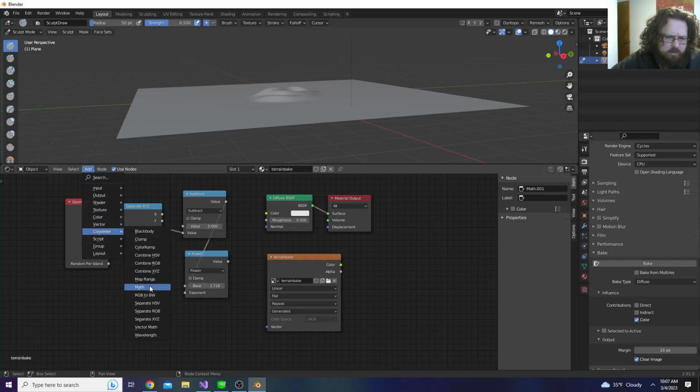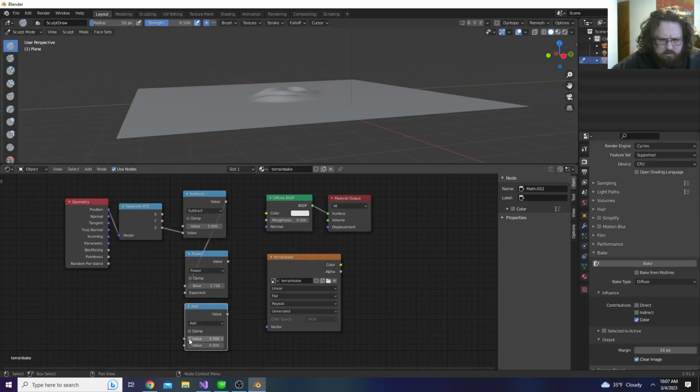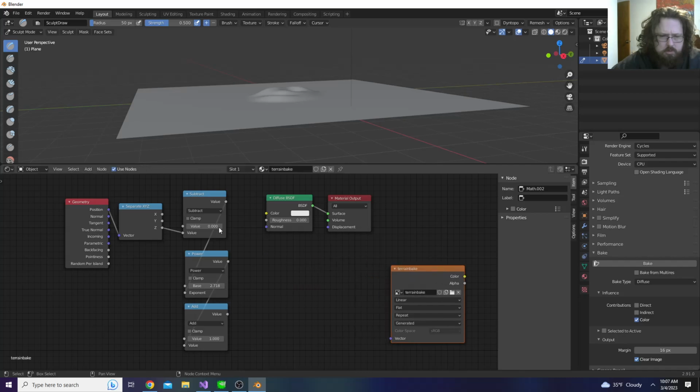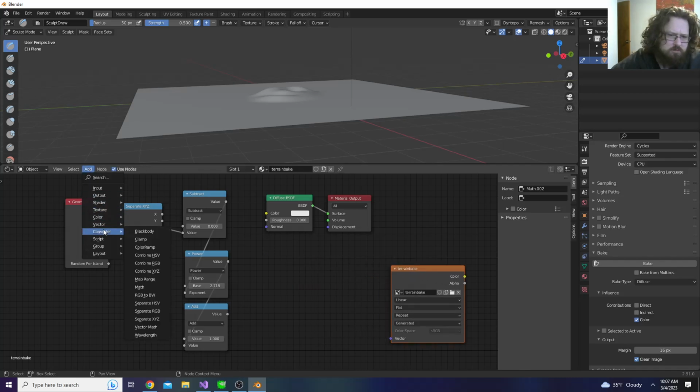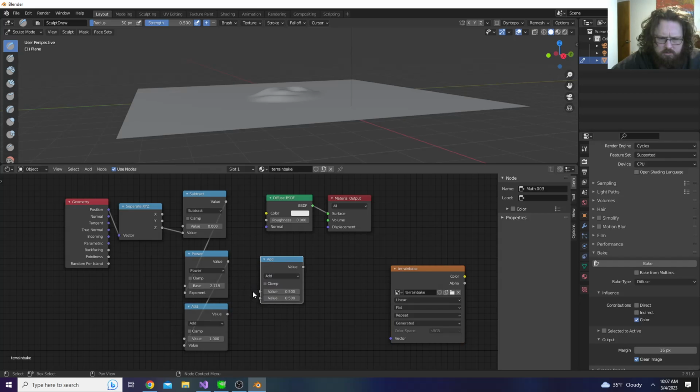And go add another math function. Add 1. Final math function. Divide. Connect. So this is the setup for sigmoid.